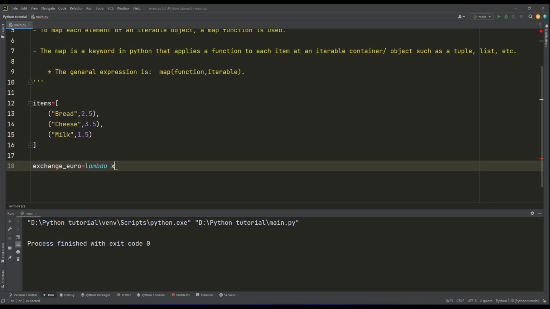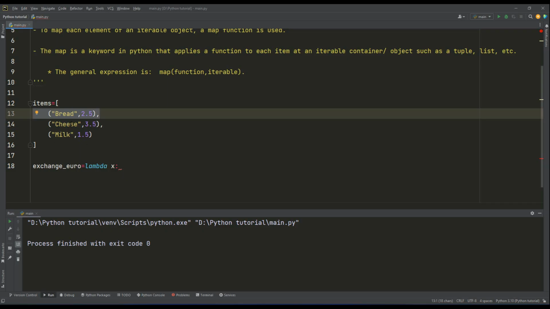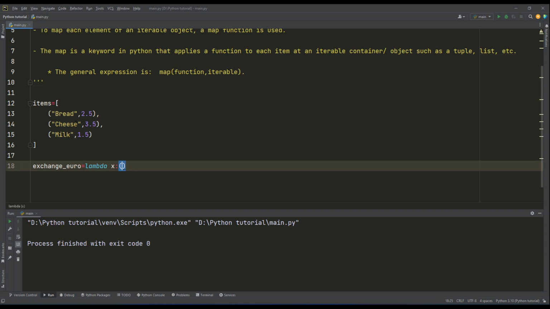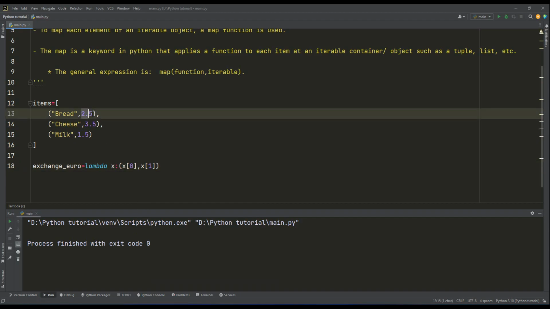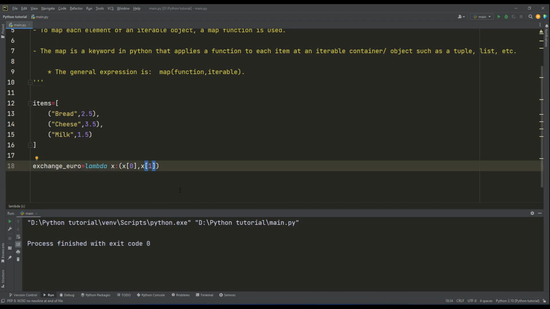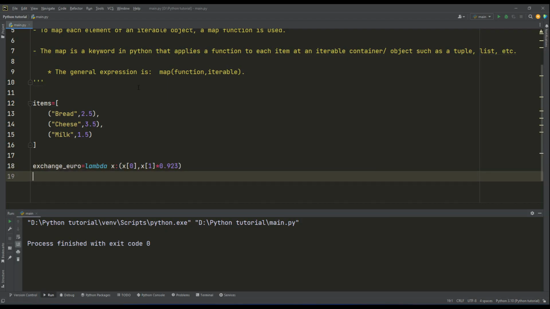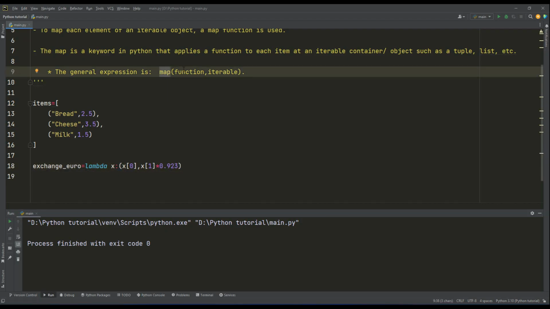We learned that for its expression we need an input for this lambda, and the input here will be nothing but the iterable. In the iterable there are 2 items, x0 and x1, so I have to open the tuple to match this format. x0 matches the name of the bread, and x1 matches the price, and I want to use the exchange rate, just a random exchange rate.